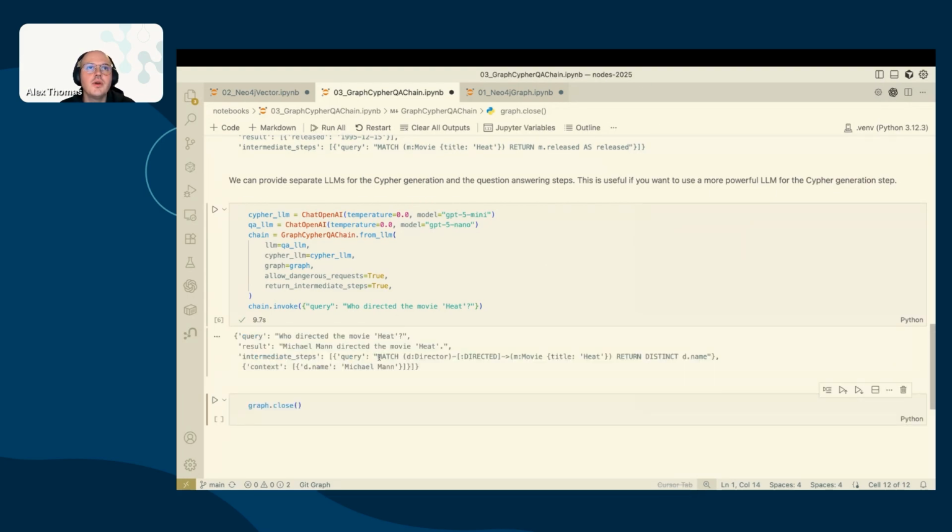Okay, so here we go. We could query a little bit more complicated this time. We have a relationship in it, but it looks correct. We're getting the right director name out. We can see Michael Mann directed the movie Heat. So this is using 2 different LLMs here.